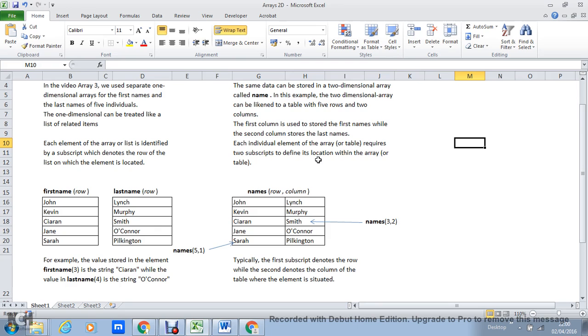Each individual element of the array or table requires 2 subscripts to define its location within the array or table. Typically, the first subscript denotes the row, while the second denotes the column of the table where the element is situated. So for example, this is names 5-1, so it's the 5th row in the first column. It has the value Sarah. Correspondingly over here we have names 3-2, that is in the 3rd row in the 2nd column, so it's the surname or last name of the 3rd person, which is Smith.